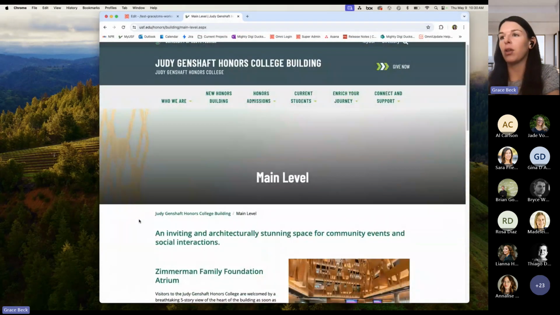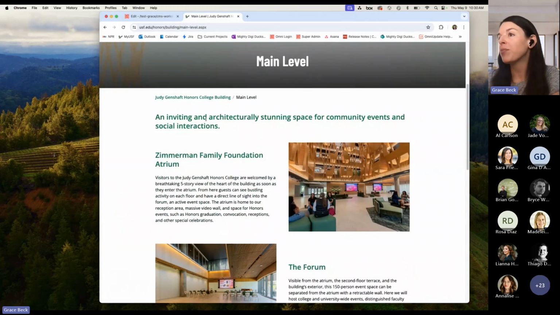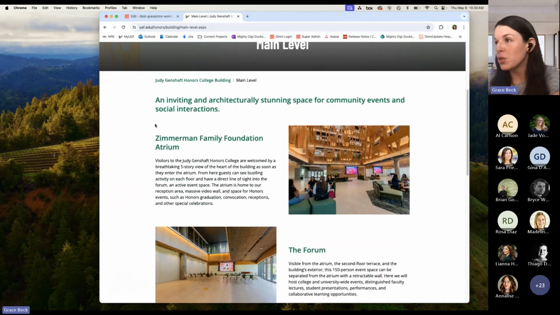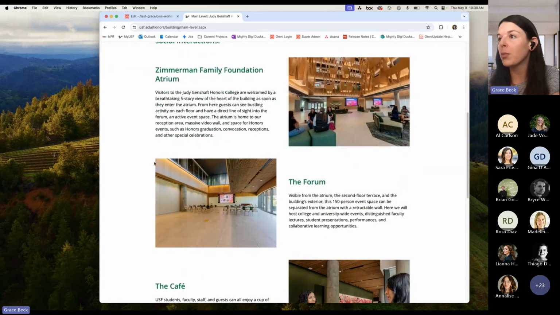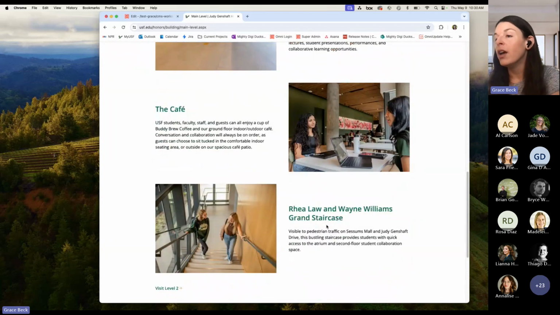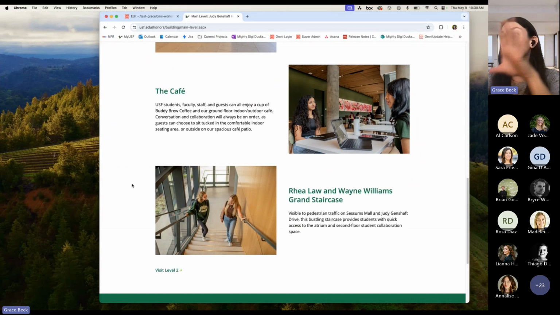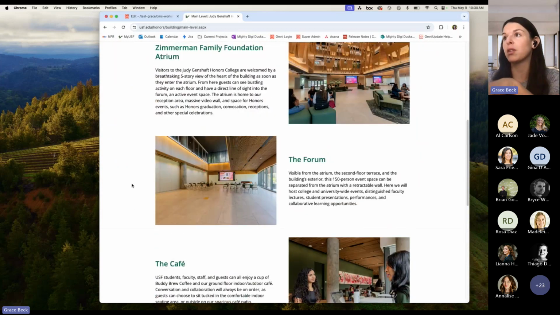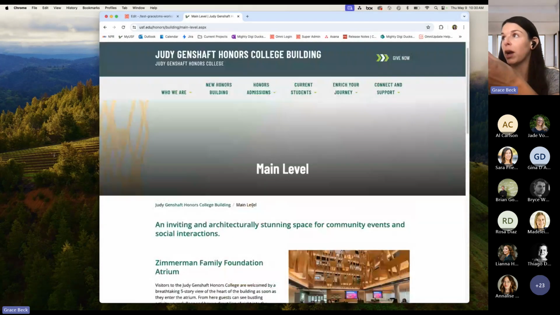This is a great example of how they use this. This is the heading, and then all of these sections right here. So the Zimmerman Family Foundation atrium, the forum, as you can see here, the cafe, etc. These are all text and image gallery items. I'm going to show you that in a moment, but I just wanted to show you what it looks like for a page that really uses these snippets particularly, and I think it looks really great.